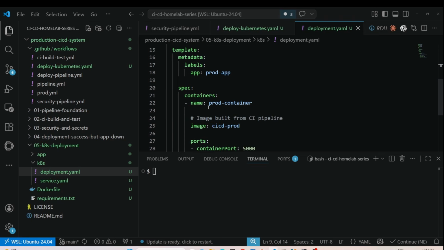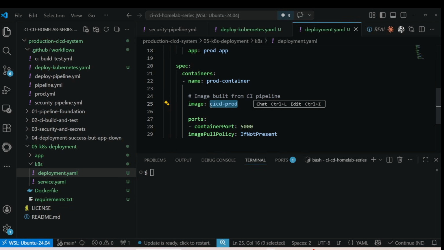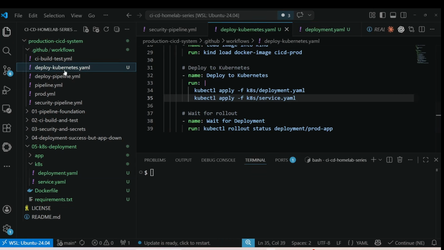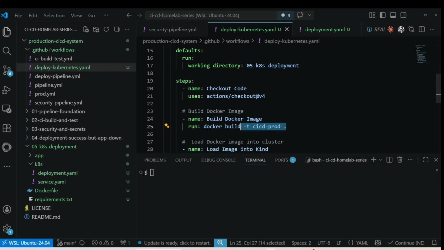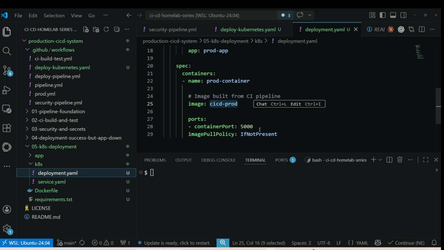Followed by, if you scroll down here, we have the containers. Container name is production container. Image, if you see cicd-prod, this is built by our pipeline. If you see docker build -t cicd-prod, I'm trying to hard code it. That's fine. This is just for clear understanding. In real production environment, I know it doesn't work like that.